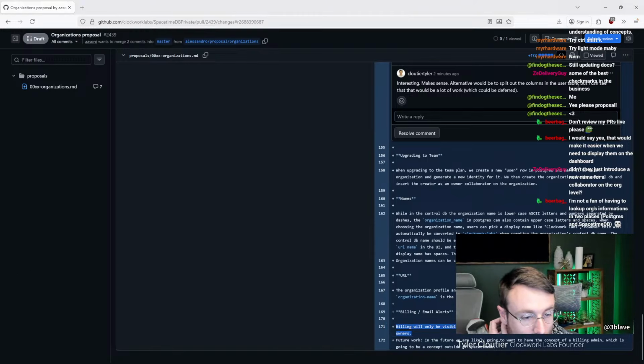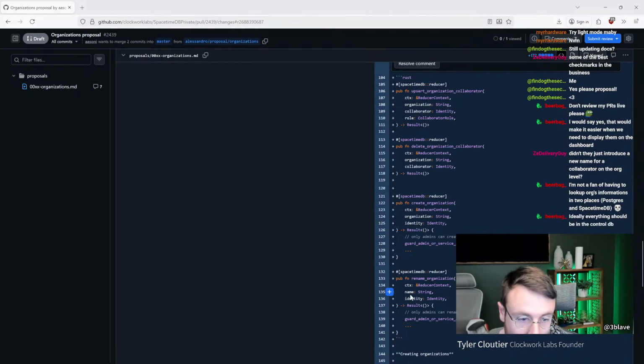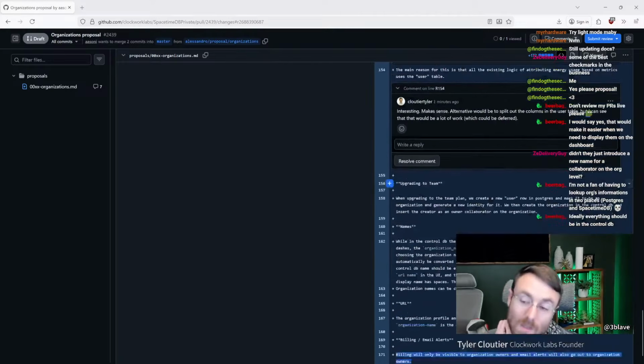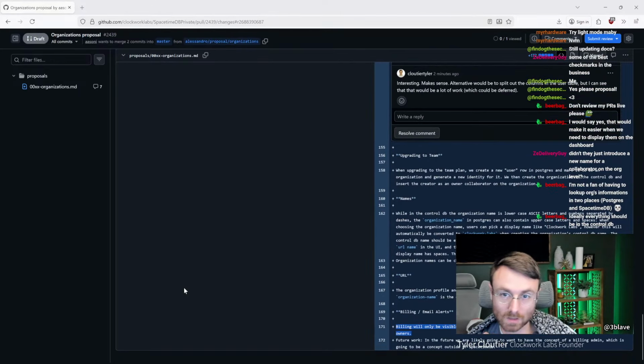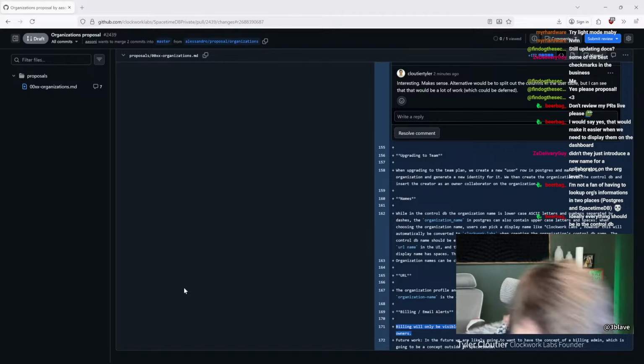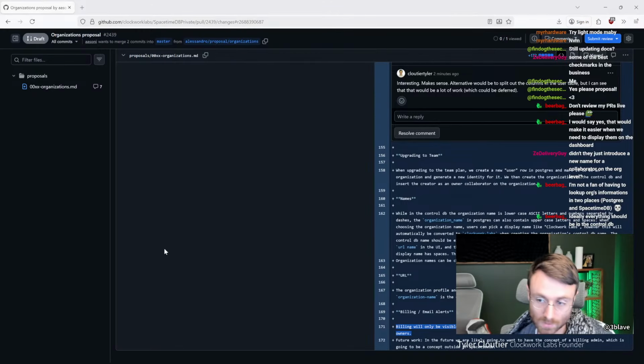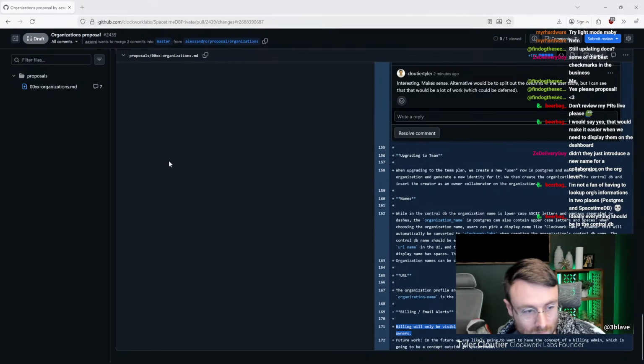I'm not a fan of having to look up org's information in two places, Postgres and SpacetimeDB. What do you mean by that exactly, and in what capacity? Well, everything can't be in there because we store the energy metrics in Postgres, so we need to track energy for it. Alessandro is suggesting that we use the name as a primary key, kind of. But I think that's probably incorrect because the name can change, whereas the identity cannot. So I think the identity should be the primary key, and the name should just be there along for the ride.